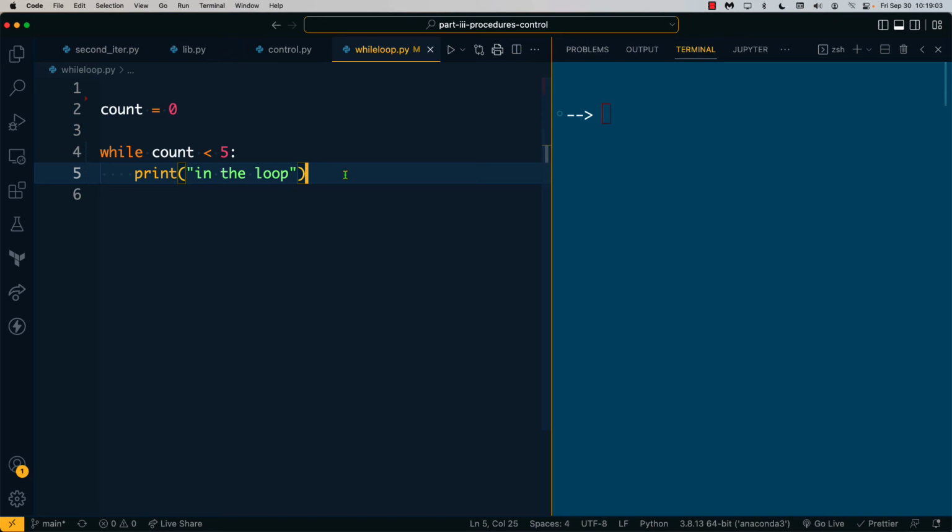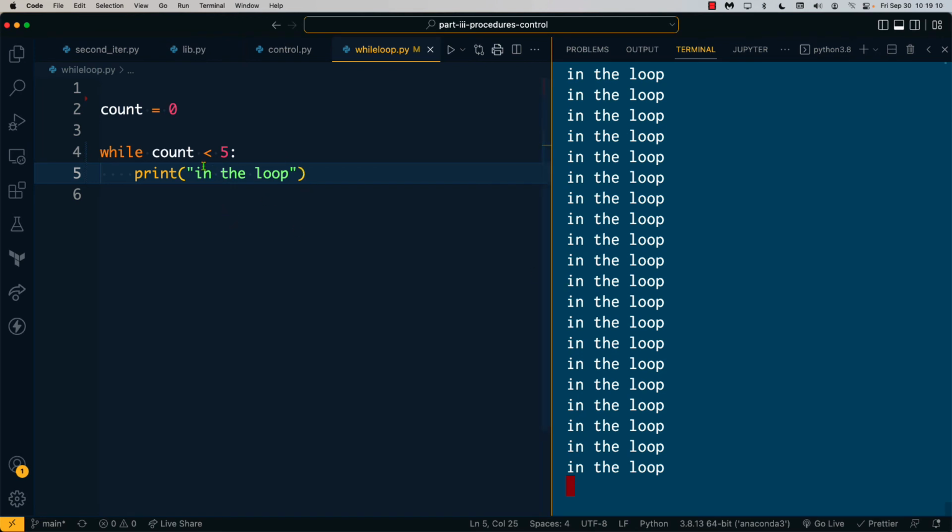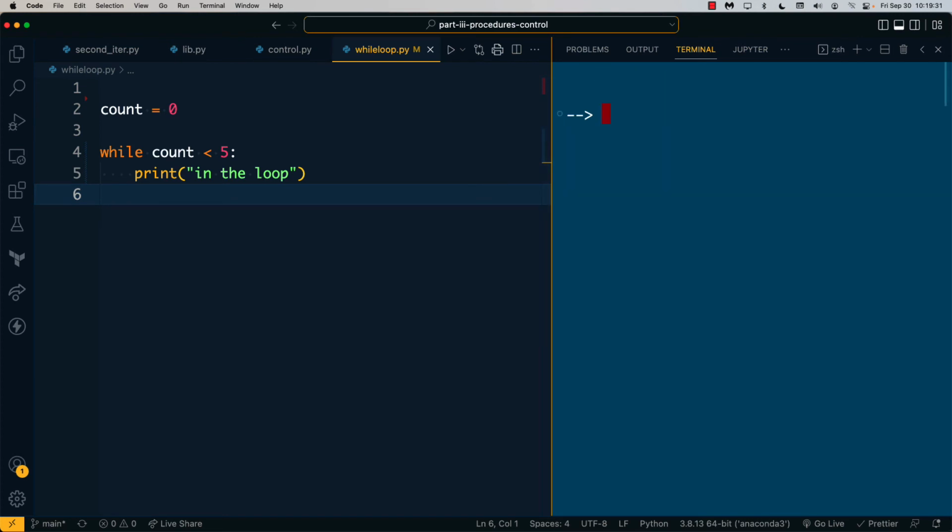But the problem is, if I run this again, we're still in an infinite loop because I didn't do anything inside the loop for count. I just said, well, it's less than 5, and it'll always be less than 5, right? It's at 0 before the loop. Nothing in this loop changes it. So we're back to where we started. So let's keyboard interrupt that, clear it out, and get ready to run it again.